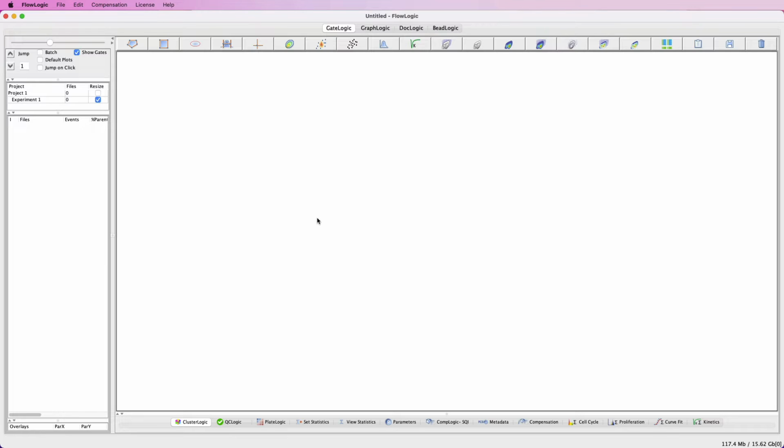Now I'd like to give a very brief overview of FlowLogic. Here I am obviously working in a Mac, so some of the positioning of buttons and the general look and feel might be slightly different if you're in a Windows computer, but all of the elements will exist in all operating systems. FlowLogic itself is divided into four main sections.